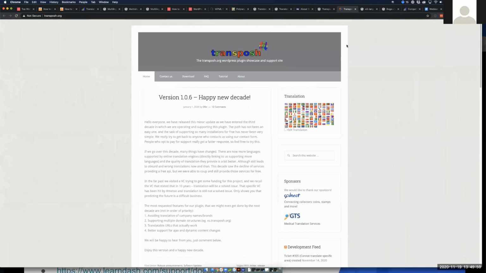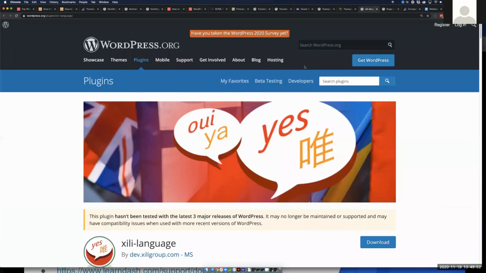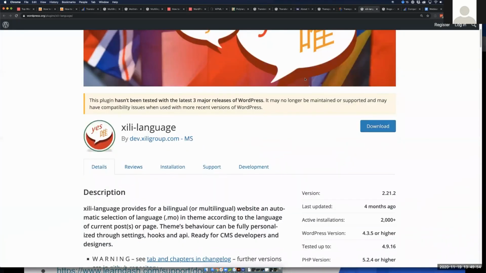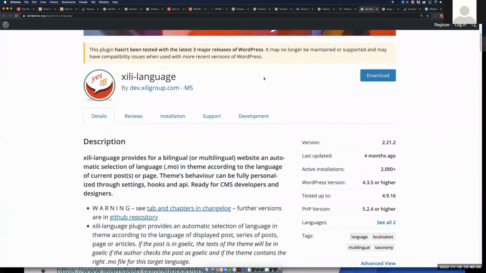And then there's a couple versions of free versions of the plugins in the repo. Like this one was updated about 4 months ago. This is going to give you some basic features, some basic translation stuff, and help you modify your language files.